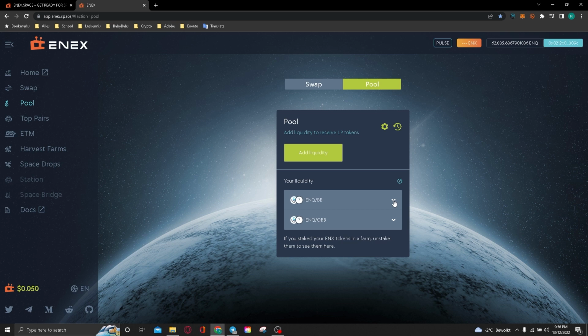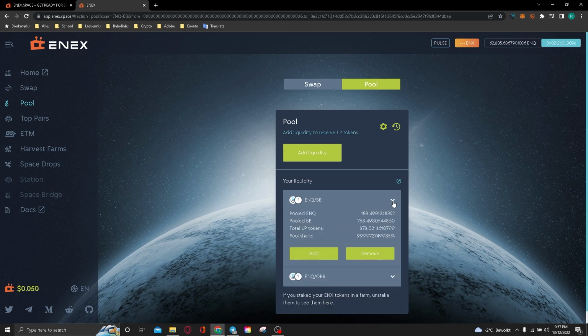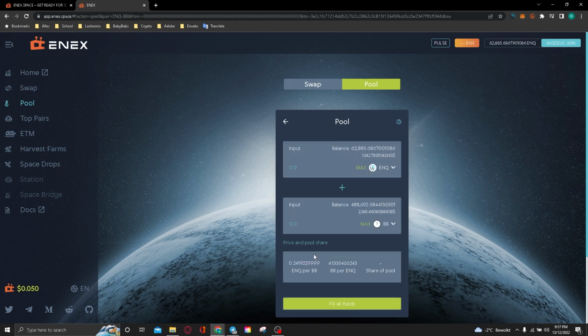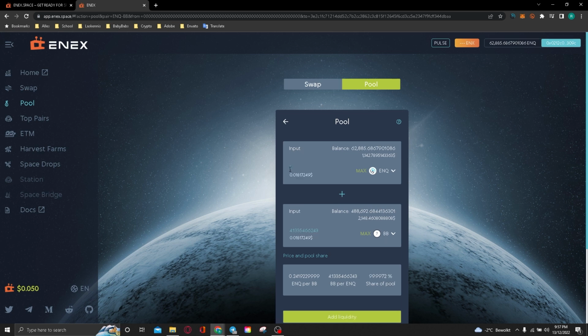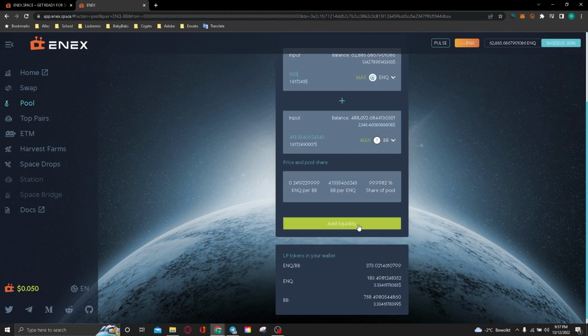Just like any Enex.space user, you can add more liquidity to the pool or withdraw liquidity from the pool anytime you see fit. When adding liquidity to an existing pool, you have to add a certain amount of both token 1 and token 2 of the pool's exchange pair. For the sake of example, we take ENQ and BB. When doing so, the current exchange rate of the pool will be used. For example, if the ENQ to BB token ratio in the pool is 1 to 4.13, you should add simultaneously 100 ENQ and 413.35 BB. Click on Add Liquidity.